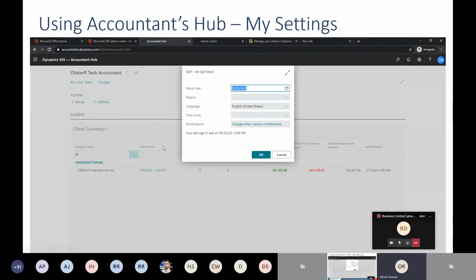Then we have my settings. Now you'll realize that a couple of things are missing. First one is the company. Second one is our profile, which is our role center. Okay, so these things are missing by default. The region is not selected and the time zone is not selected, but based upon your region selection, your time zone will be selected as well.